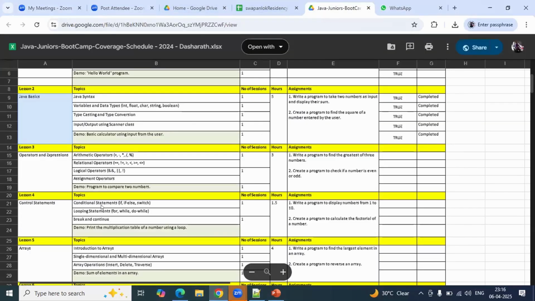So today our topic is conditional statements, looping statements, and break and continue. We will try to cover chapter number 4: conditional statements and the looping statement.